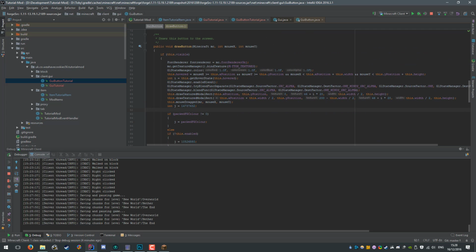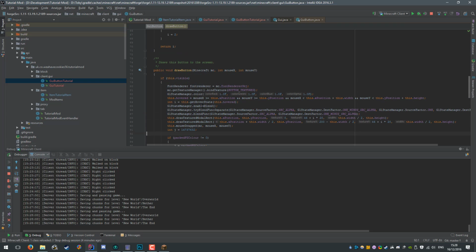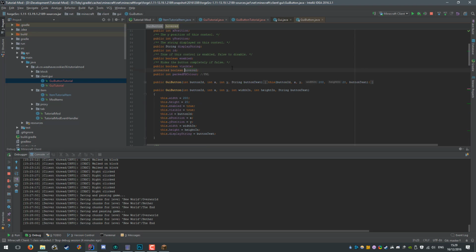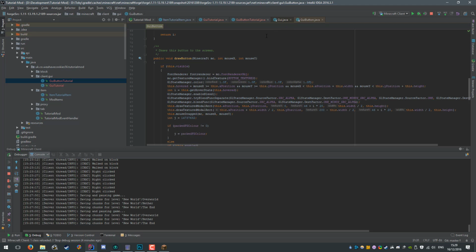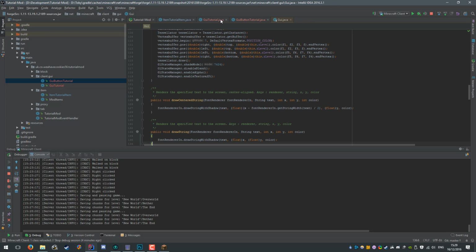Let's see. Oh, it's a button, okay. And that's just checking if it's hovered or not. Okay, it's not a bad idea, I guess. Okay, yep, that makes sense. You can see that they're doing a very similar thing to what I did with the hover there. Anyway, let's actually draw it.